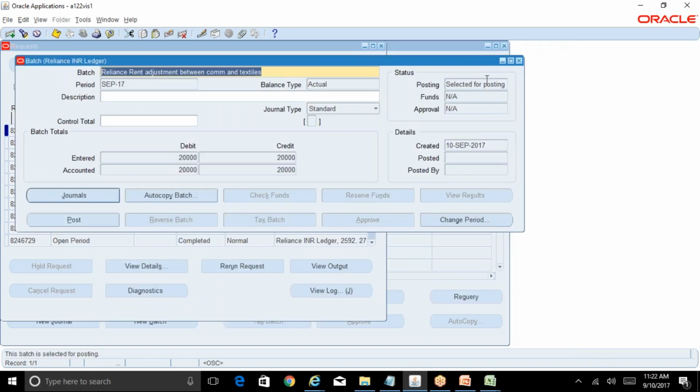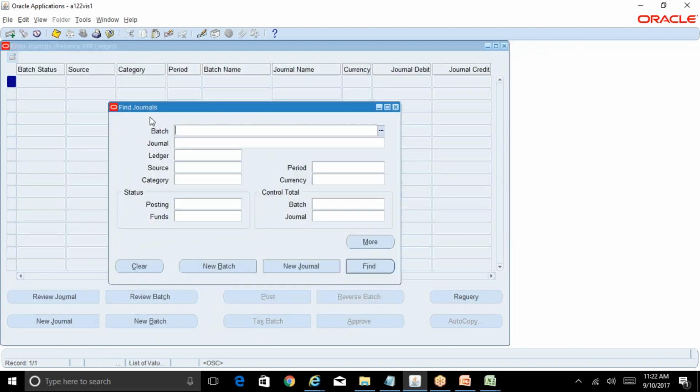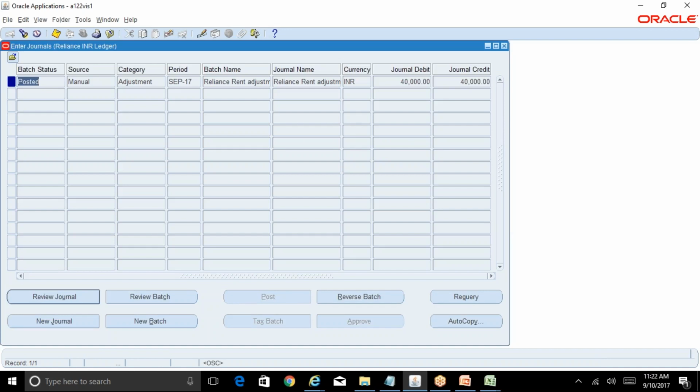Maybe in addition, we can also categorize this differently. Yes, if you want, instead of using a category of adjustment, you can call it something else, like intercompany rent adjustment or something like that.